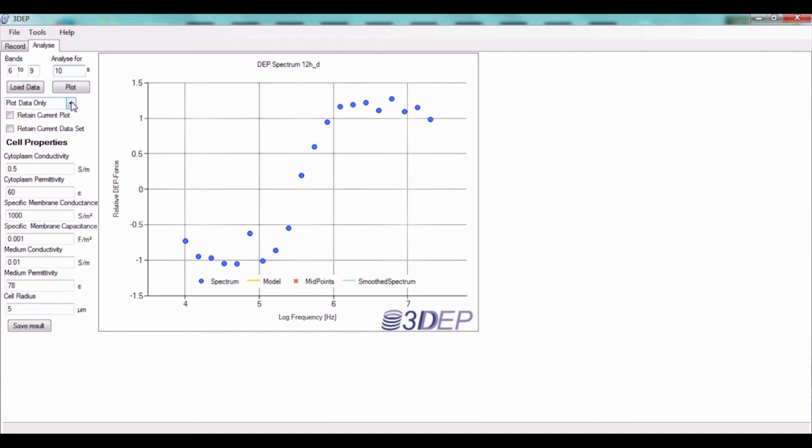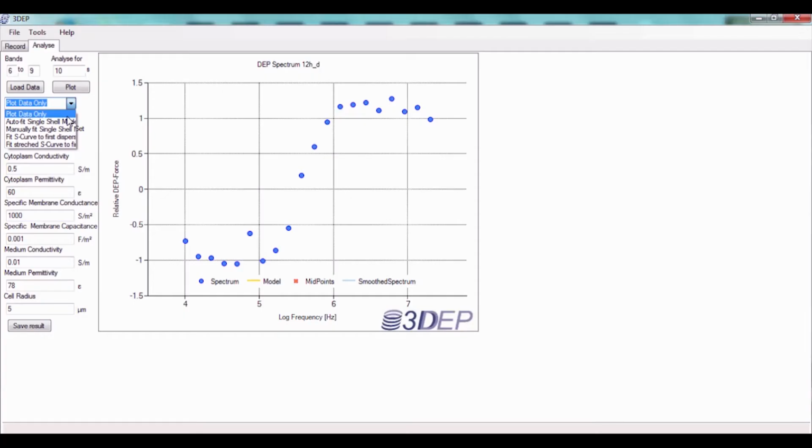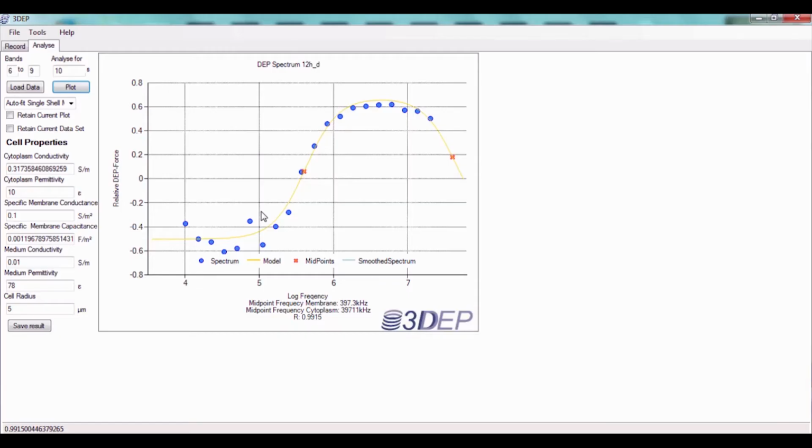If you're interested in fitting the single shell model, which is your standard DEP model, you'll click on Auto Fit Single Shell Model, and then you'll click Plot. At this point, you'll notice a yellow line come up. This is our model. You'll notice the R value is 0.9915, so that R value is actually really good. But you can also start to look at your data points and realize that this data point here is most likely an outlier when you look at your model fit.